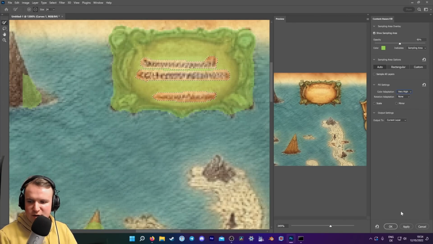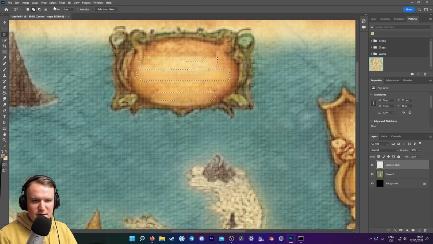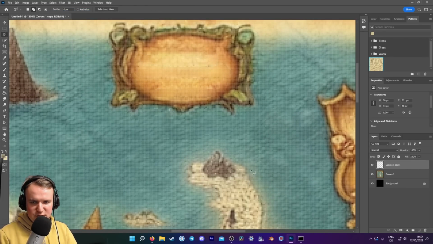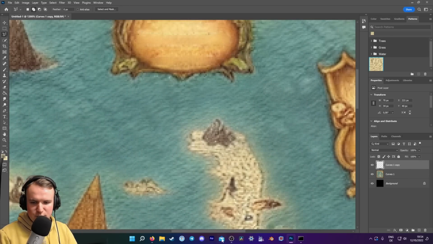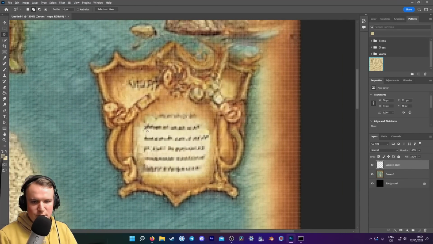That should be fine because it's going to upscale with AI anyway. That's decent. Decent enough. Now this one, same difference.